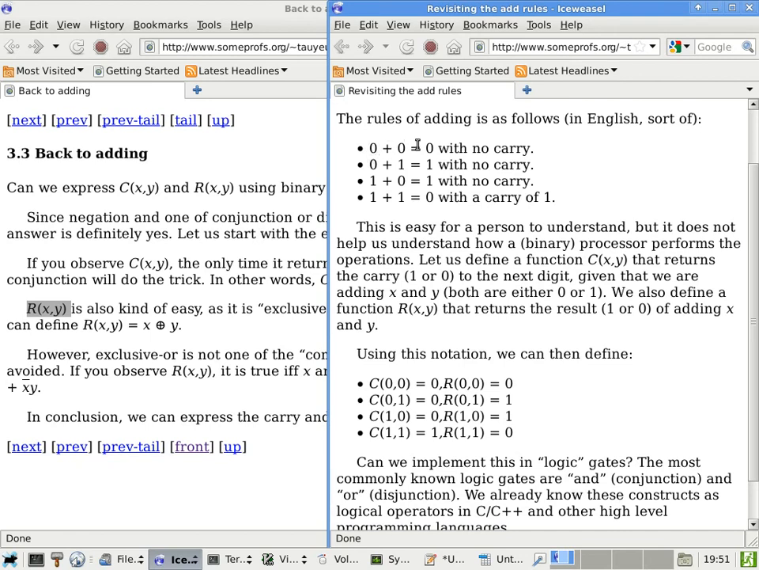So 0 plus 0 has a result of 0. 0 plus 1 has a result of 1. 1 plus 0 has a result of 1. 1 plus 1 has a result of 0. Is that okay? So we are now only focusing on the result, but not the carry. The carry is done. Okay.